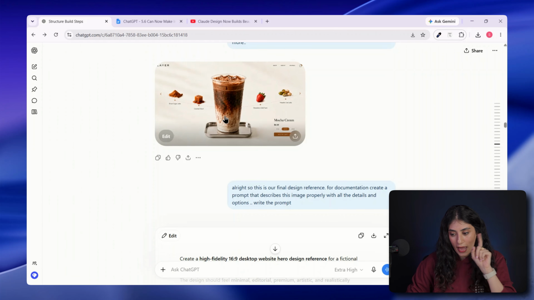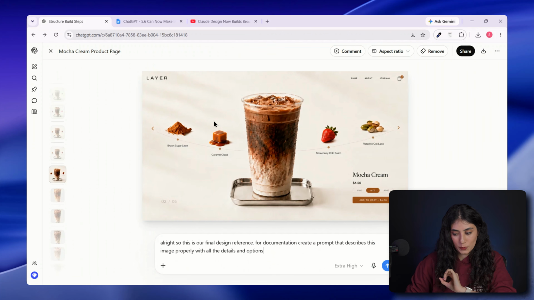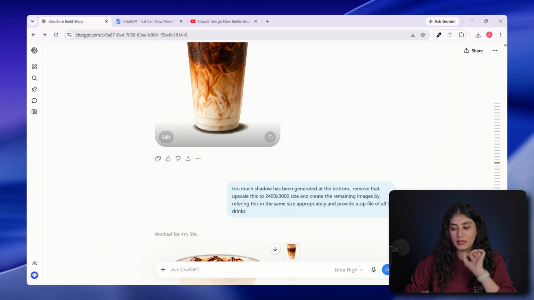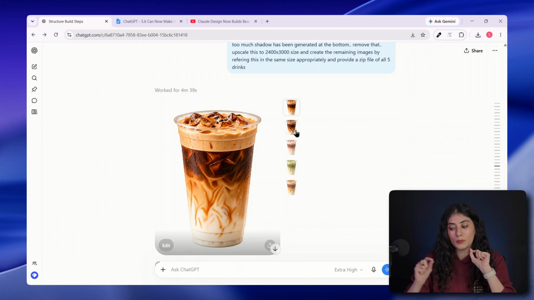I generated every image on this website using ChatGPT, including all 5 versions of the cup and every ingredient card. Codex built the interaction and turned it into an editable WordPress theme. I'll leave the prompt, the image, the code, and the complete theme in the description below.